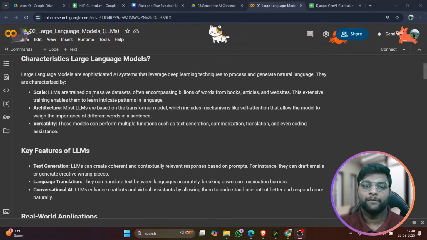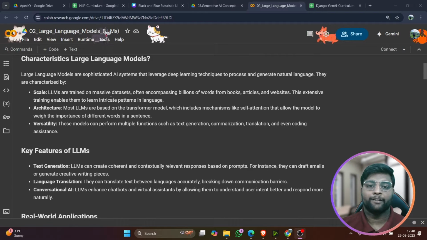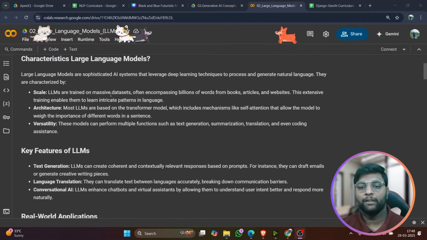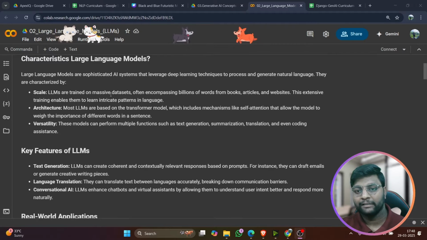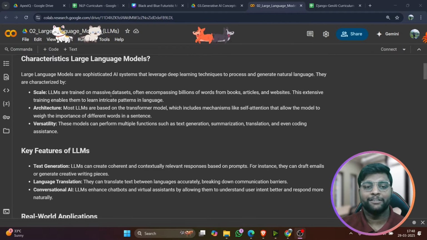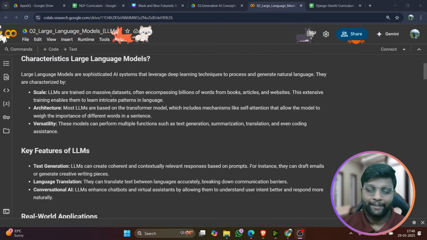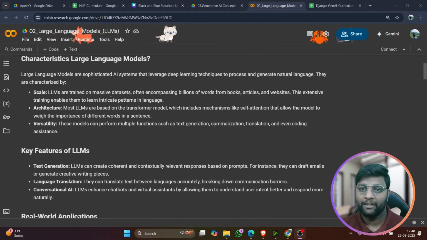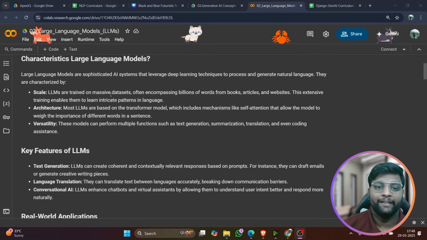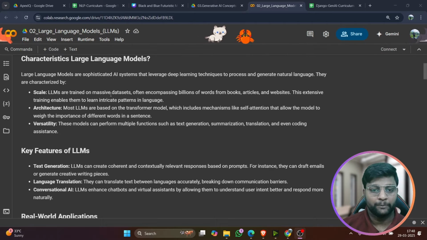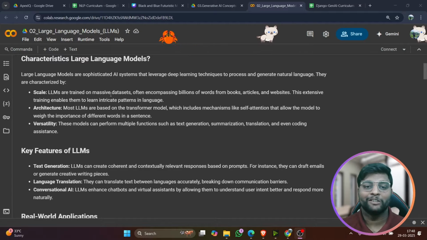Scale: LLMs are trained on massive amounts of data, often comprising billions of words from books, articles and websites. This extensive training enables them to learn and interpret the patterns between those particular languages.